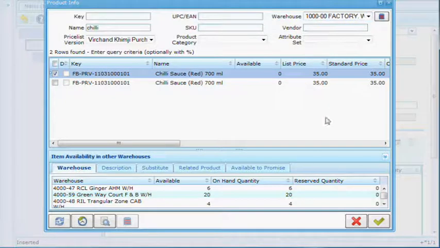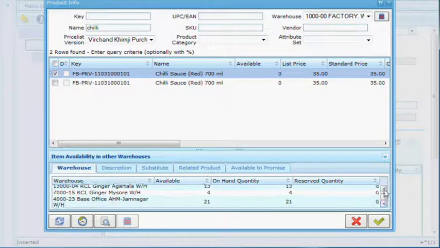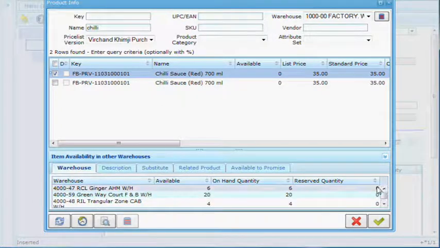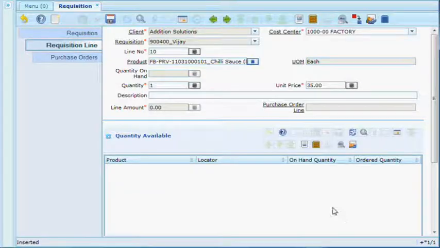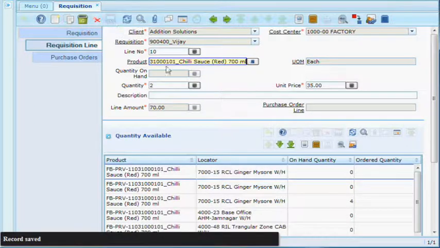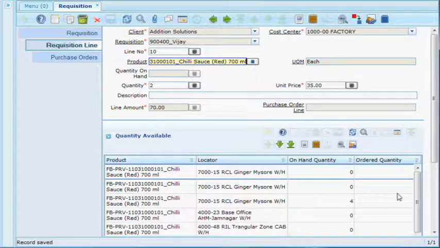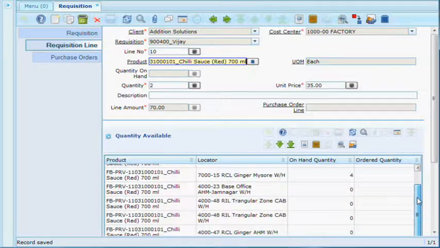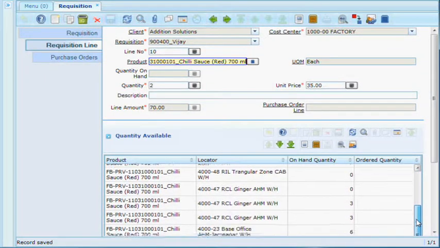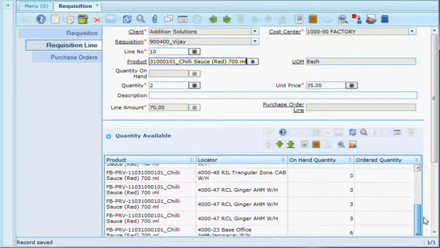Select the warehouse. Now in the selected warehouse there is no chili sauce available, so select the chili sauce. Select the quantity 2, save. Now on the bottom side it shows the availability of the chili sauce in the various warehouses.